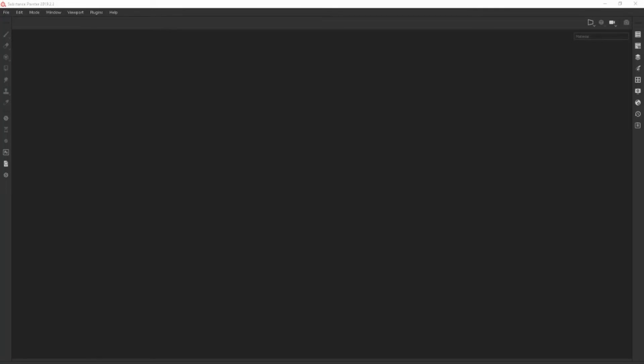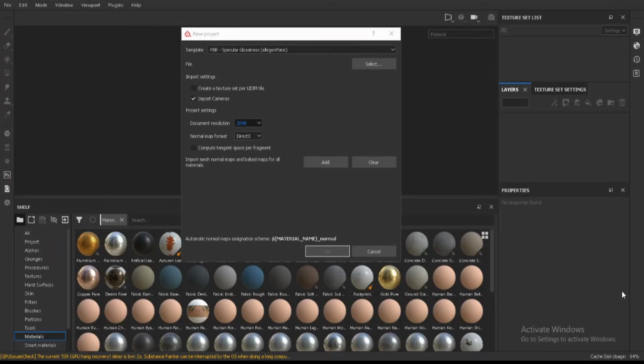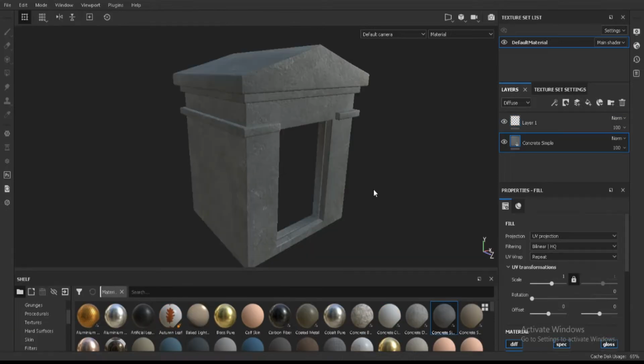So you want to get your textures out of Painter and into Lumberyard. I got you, fam. Open up Painter. Make sure you have your PBR specular gloss template chosen because Lumberyard uses a specular workflow. Got your model in. Get that bad boy textured.